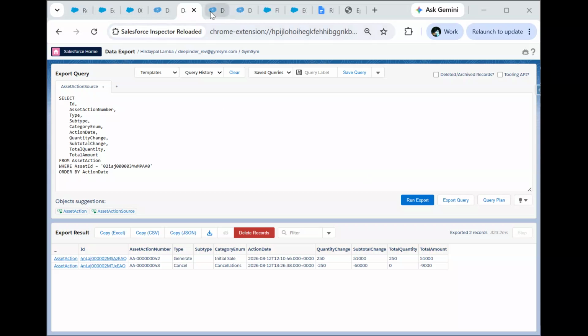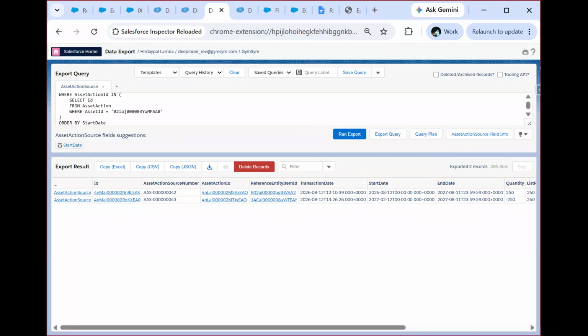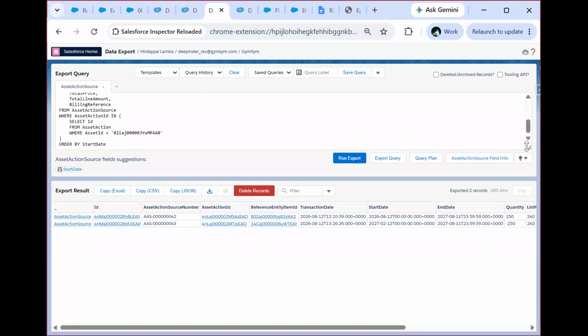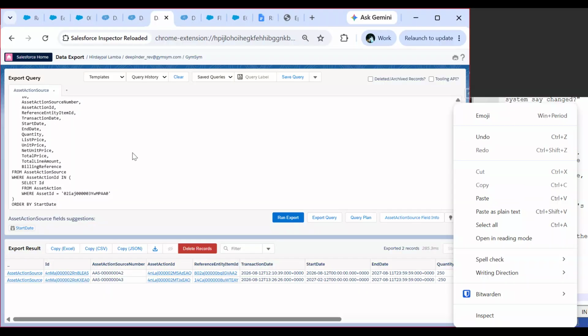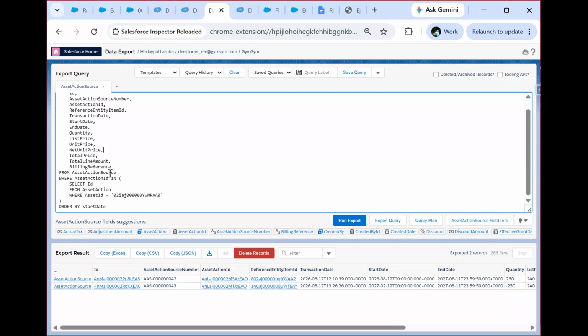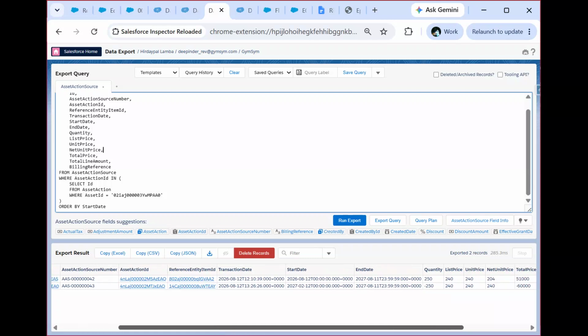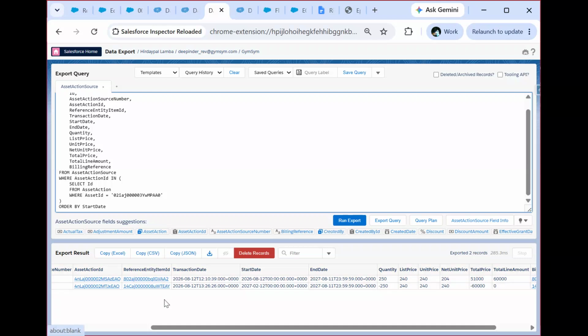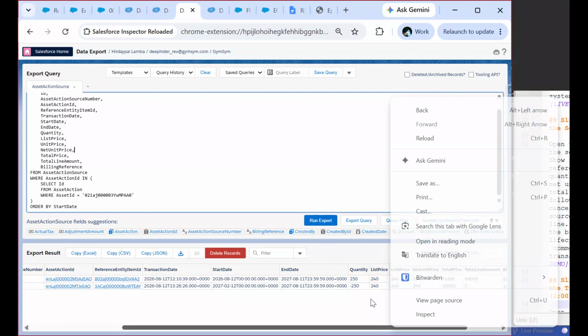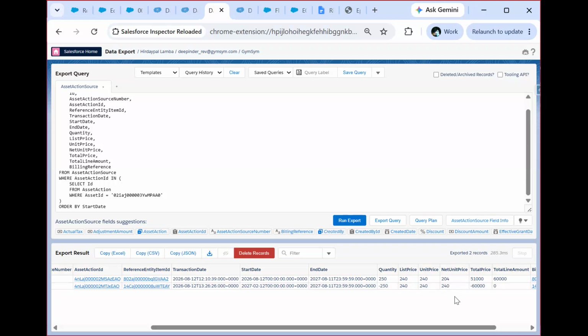Then if we look into the other query, which is AssetActionSource, over here it tells the source origin ID, and then it also tells me the quantity, list price, unit price, net unit price.